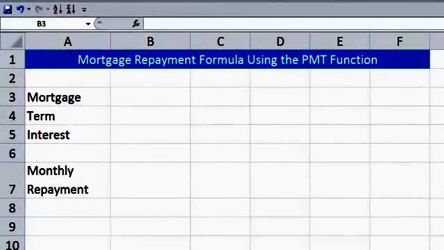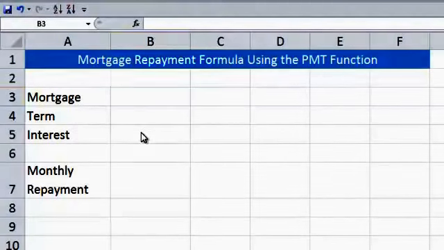Okay, so we're going to use Excel to calculate monthly repayments on a mortgage with a fixed interest rate. We're going to do this with Excel's PMT function. I've written down some labels for the data that we're going to need to store to make this calculation.